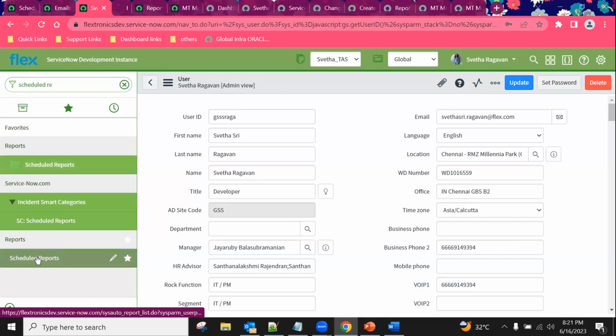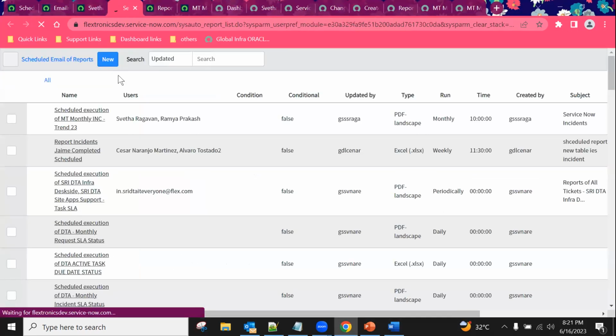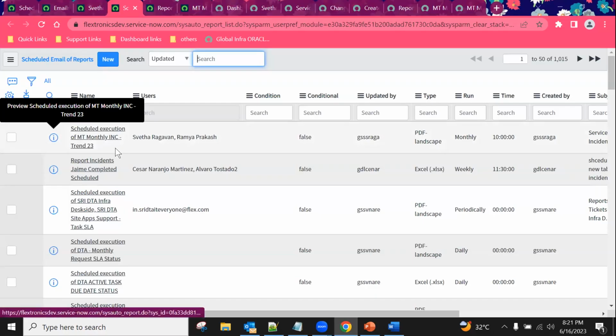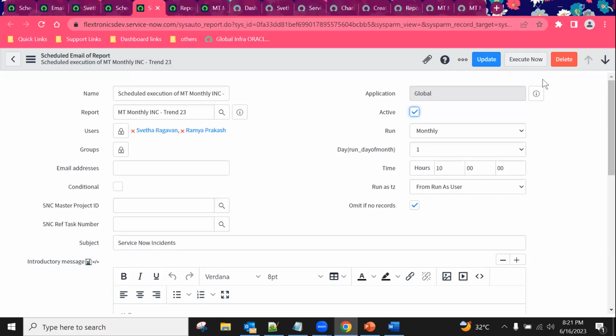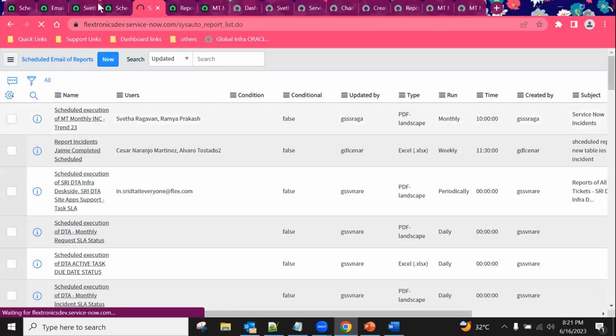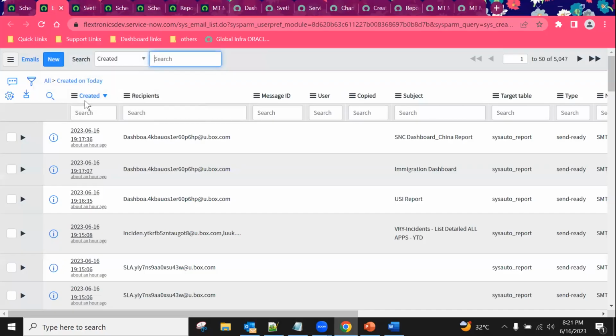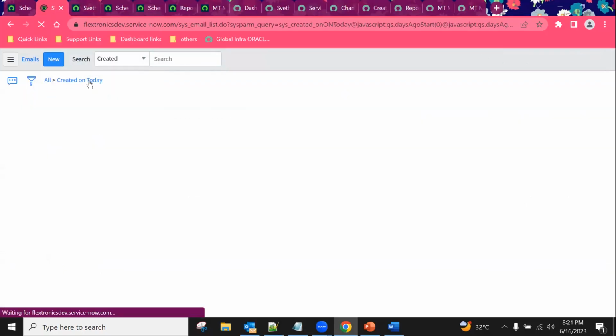Okay, scheduled reports. This is the table, and this is the schedule which we created now. Okay, only after saving can you view this execute now option, right? So when I hit this option, the report and the email will be sent at this moment itself. So I'm clicking on the execute now option. When I check the email logs, it should be there.